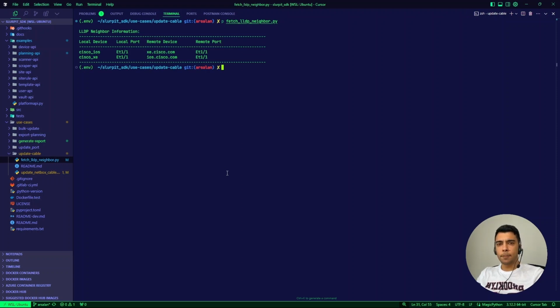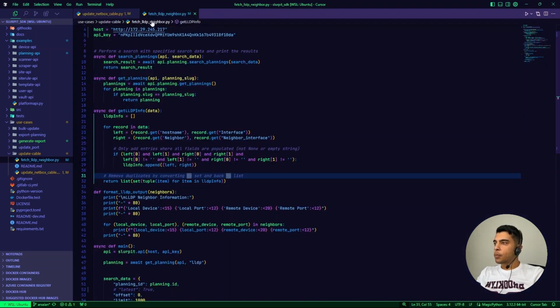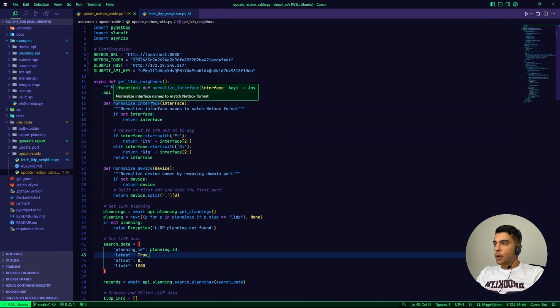This is more of a human-friendly output. As you can see, it is not structured data. It is raw data. But this is something for you to see and experiment and make sure that you have some LLDP information in Slurp'it to begin with. So this is the script update NetBox cable.